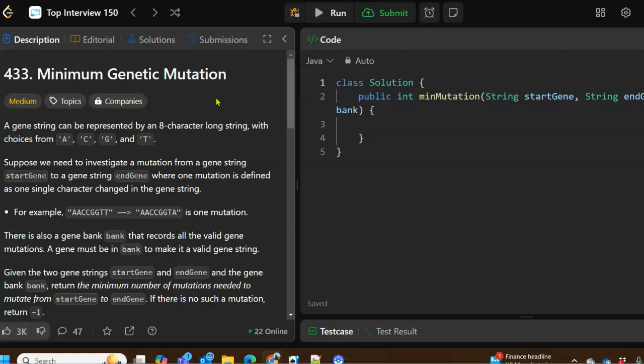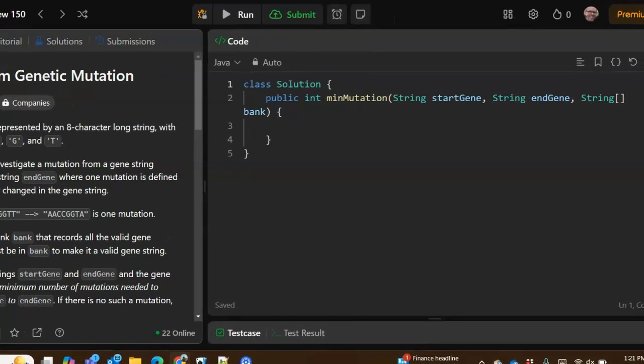All right, there's also a gene bank. Let me move this over so we can see the method signature. What do we get in? We get the start gene, we get the end gene, and we get a string array called bank, which contains also gene strings.